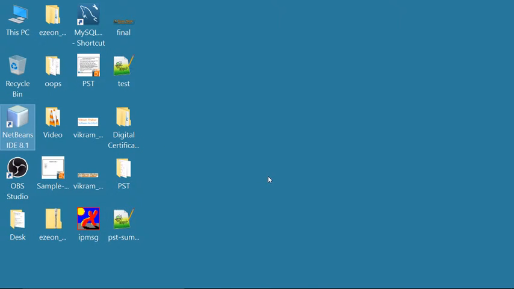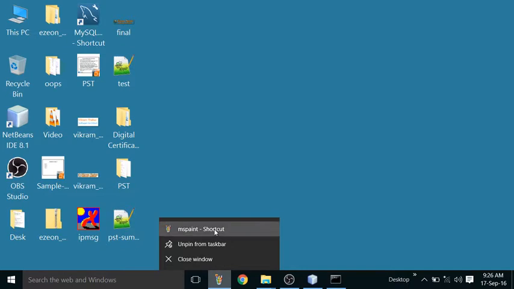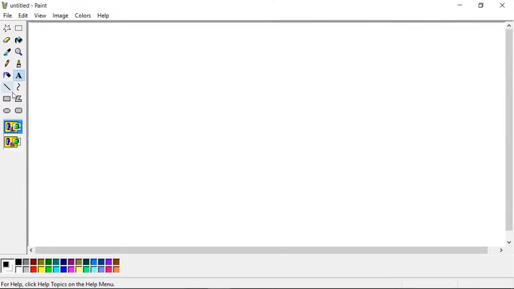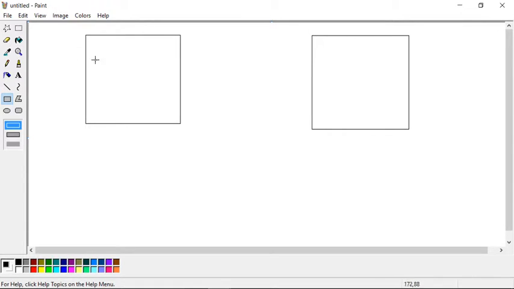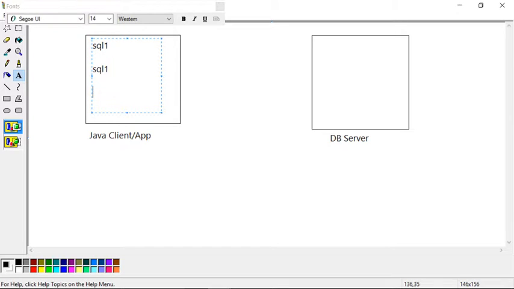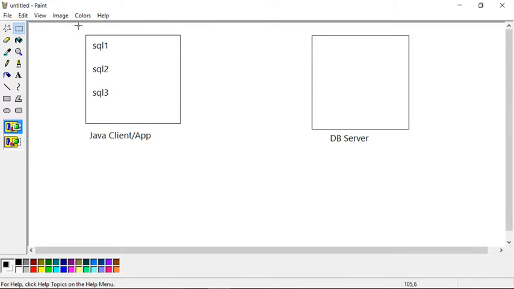Now it's time to talk about a small comparison of prepared statement versus statement. So have a look at the old scenario. Suppose this is my Java client and this is my database server. So let me call it database server, and this is your Java application. So I'm going to run three different queries. Suppose this is my SQL1, this is SQL2, and this is SQL3. Okay, fine. Now let me take a copy here.